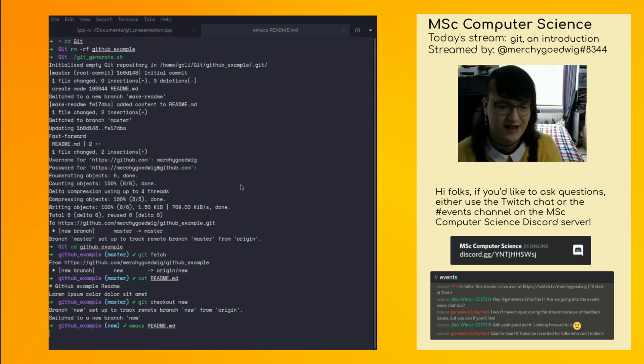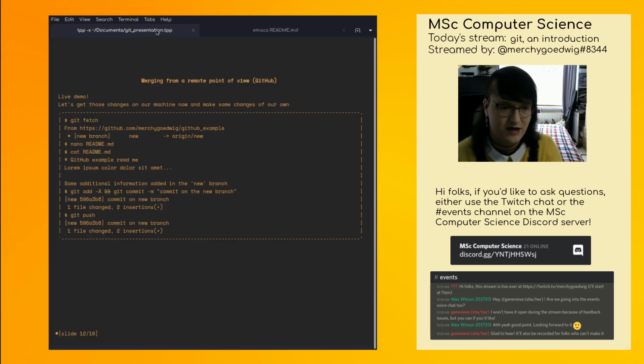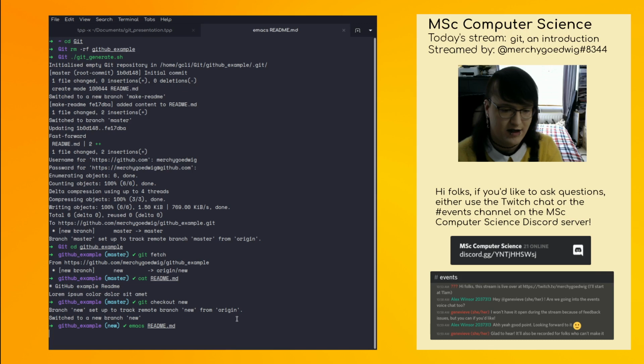Anyway, that's enough useless talk. So I'm just going to copy paste this in right there. Oh, just need to close Emacs.